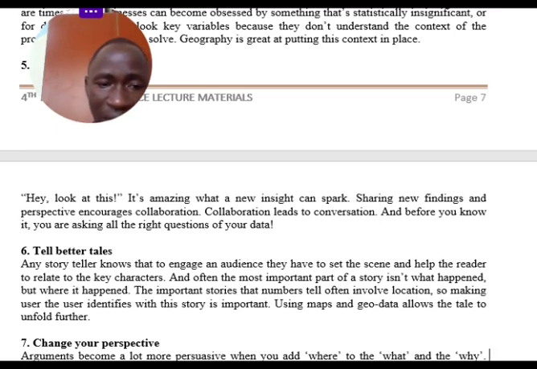Here they are saying, look at this. It emphasizes what new insight can spark. They show new findings and perspective, and encourage collaborations, and these collaborations lead to what we call conversation. You look at it and you ask the right questions about the data. If you want to know the location, when you look at the map it can show you how things are located. If you look at how these features are drawn, it can show you how they are drawn with the help of the symbols.